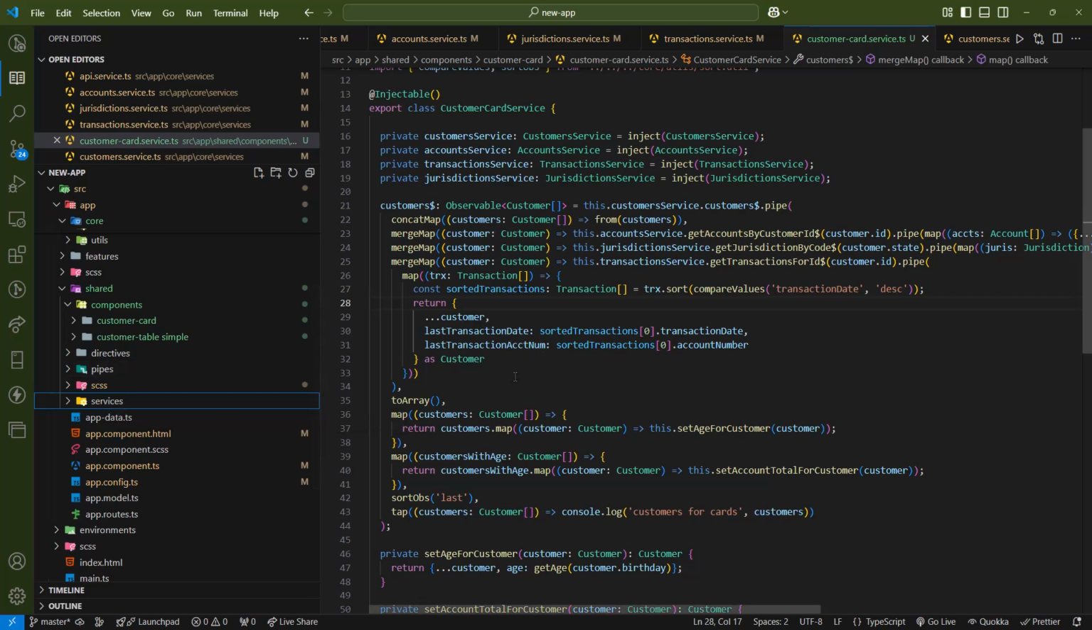So in summary, the ways in which we keep our service code under control is to separate out the API functionality from the transformation functionality.